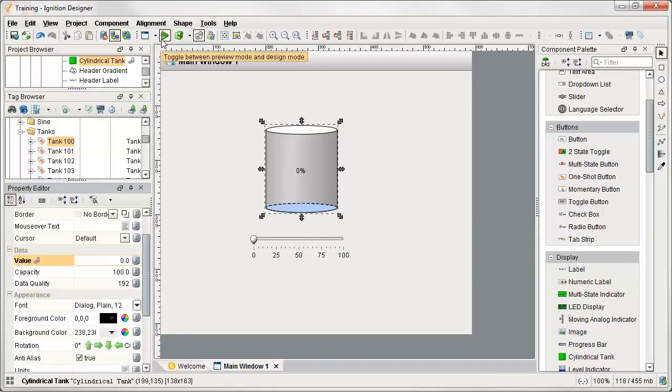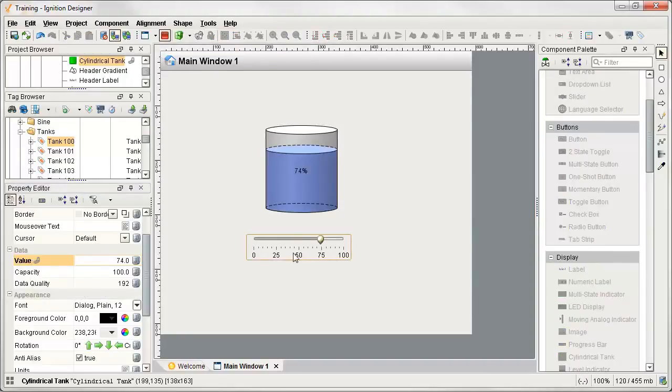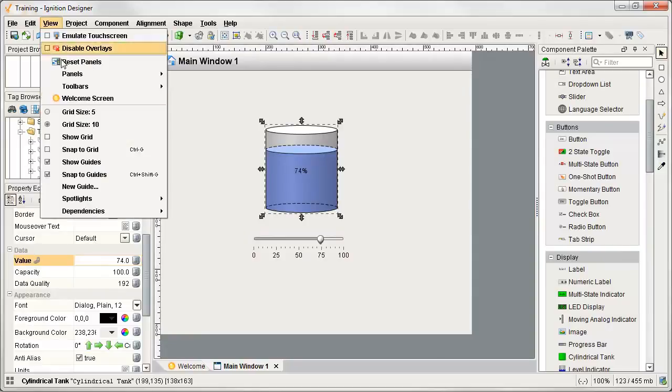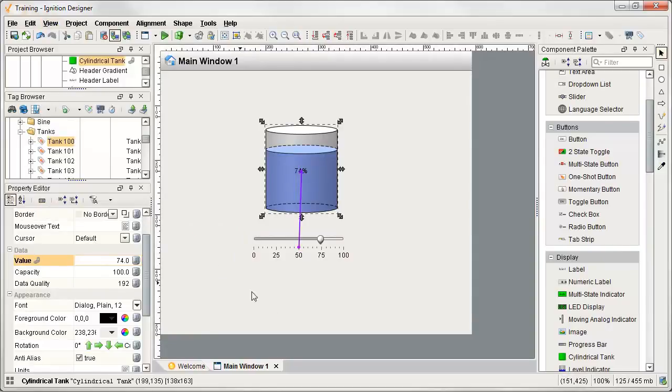So if I go into preview mode here and actually move the slider around, you'll see the tank level reflect whatever I change the slider to. Another way I can view this binding is actually going up here to View, Dependencies, and Showing All. Ignition will show you exactly what's linked to what. In this case, a line is being drawn from the slider to the tank, letting me know the tank is bound to the slider. Go ahead and turn that off.